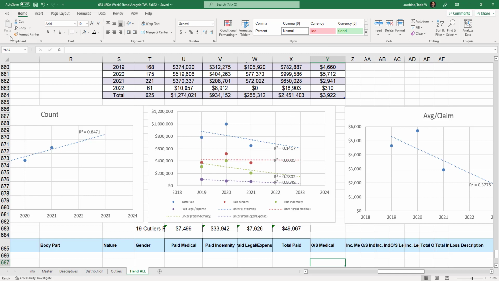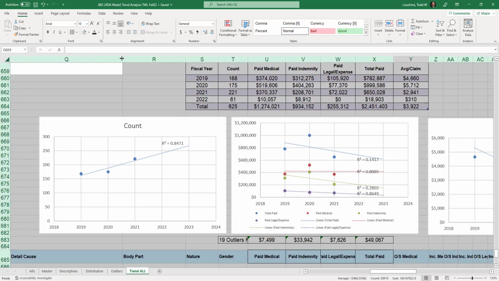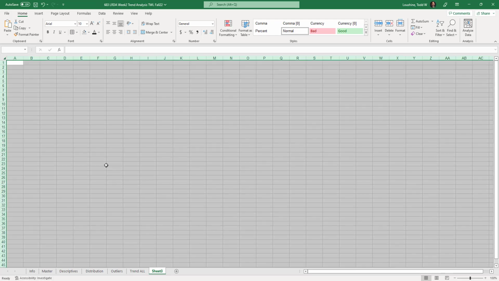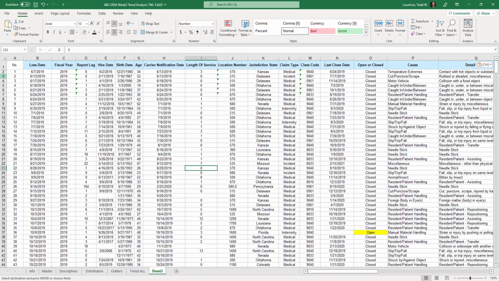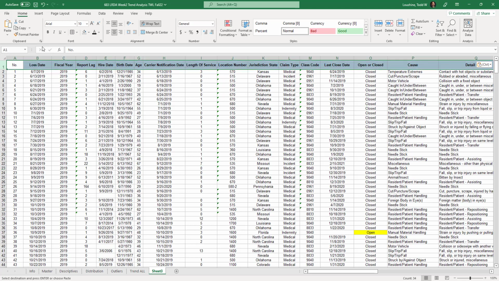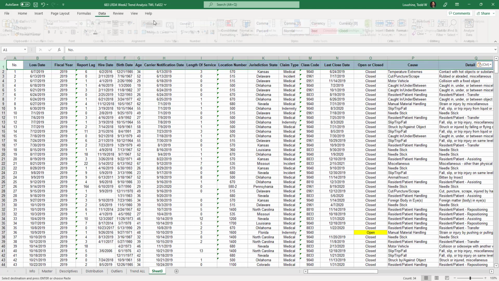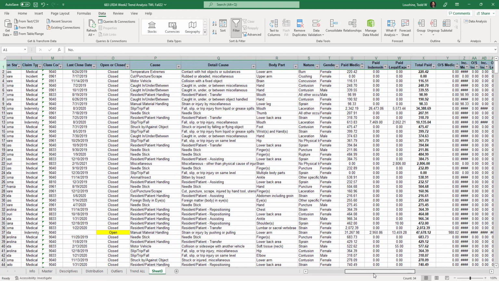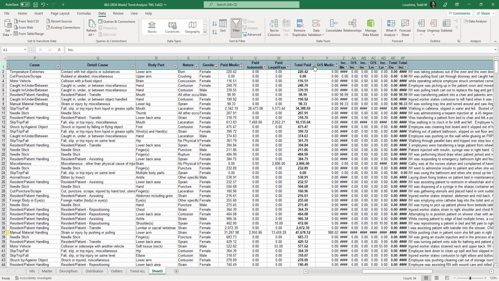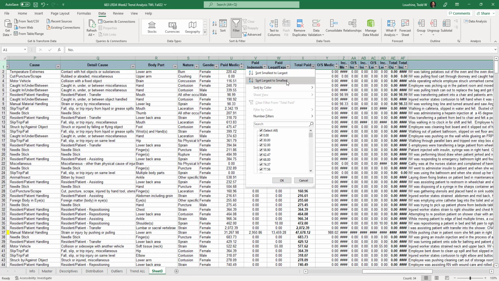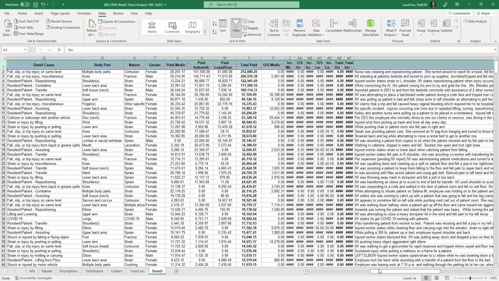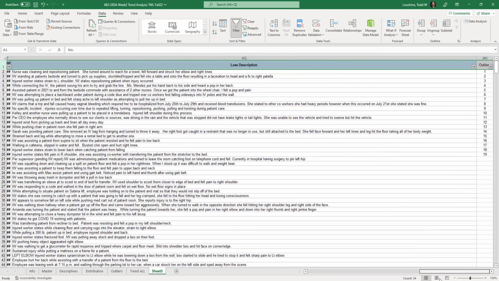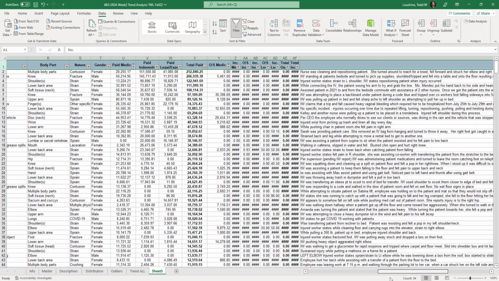All right, so I'm going to highlight all this data, hit copy, new tab, paste. Now what I'm going to do, since I'm already up here, I'm going to highlight the first row and I'm going to turn on the filter. And I'm going to filter by total paid high to low. And I should have my numbers over here for my outliers. There they are.